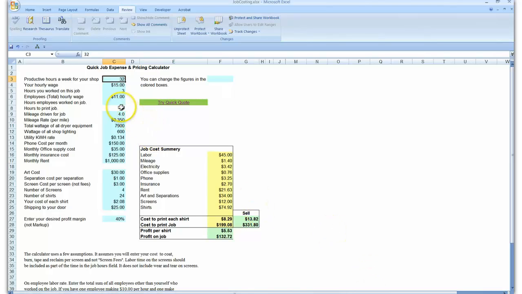So when we come over to our calculator again, we can enter data anywhere that there is the light blue, and our productive hours a week for our shop is a key element that needs to be in there. I have 32 in there on this example. You can change that to whatever your shop is. Then you want to put in your hourly wage that you want to earn. This is what you want to earn an hour for your work.